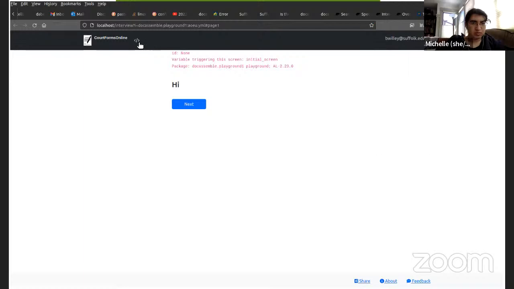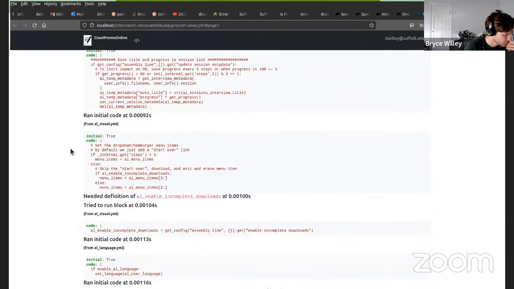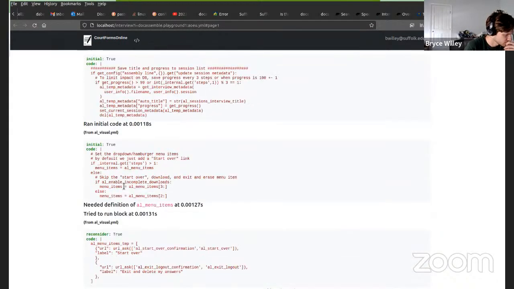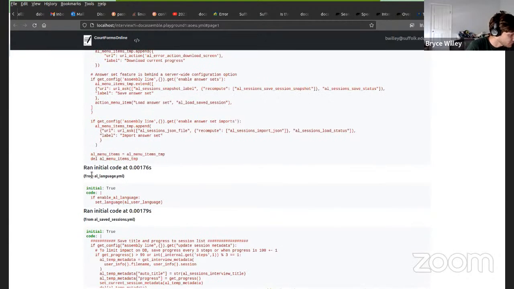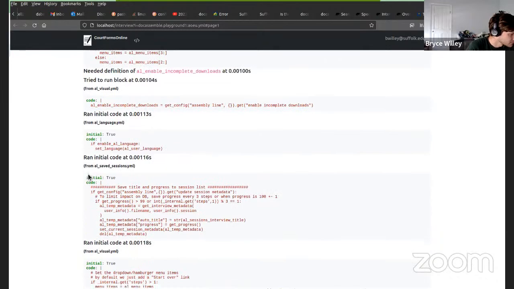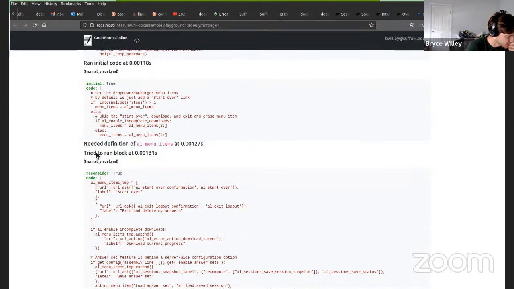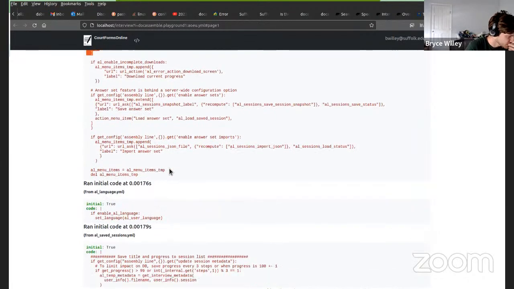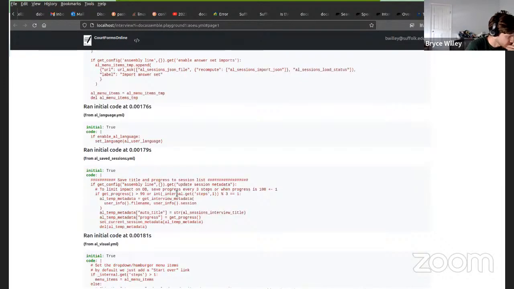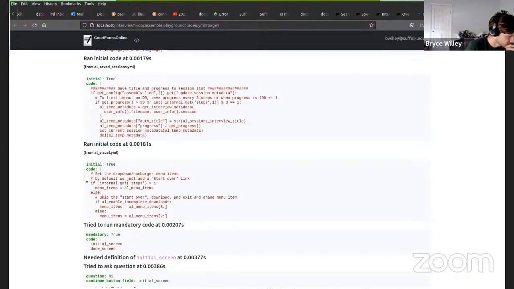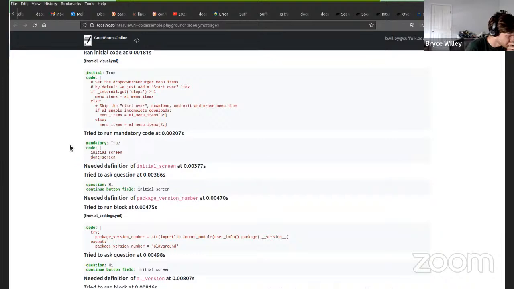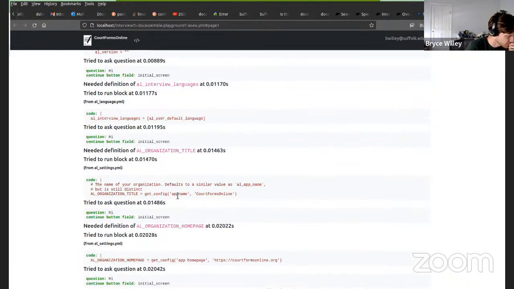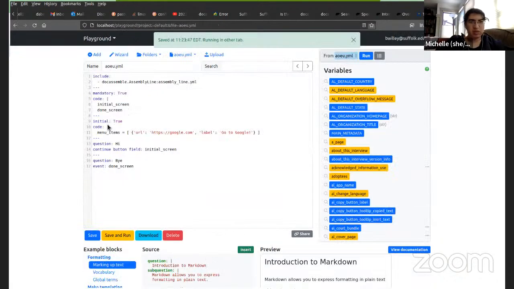Menu items is still being set, and ours just never runs. Okay, so menu items get set, needs AL menu items. It gets them from here. It goes back to setting language. It does metadata stuff. It runs the menu items again. And then it goes straight to our mandatory block. It does not attempt, because I guess menu items is already defined or something.